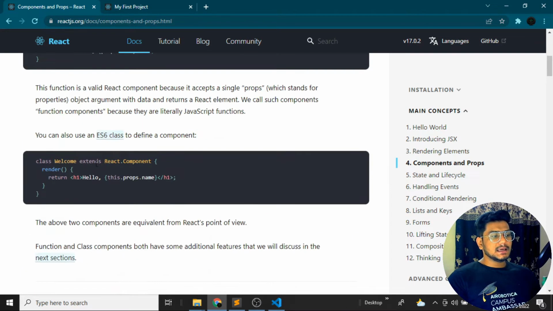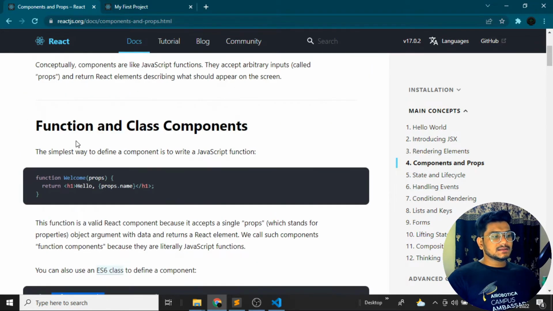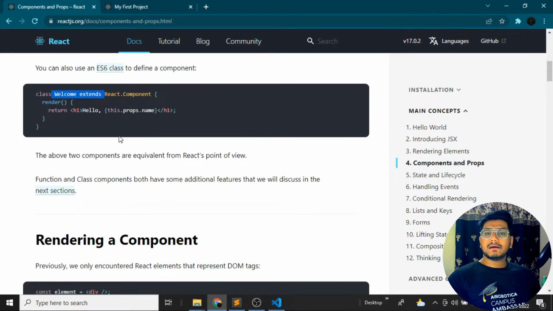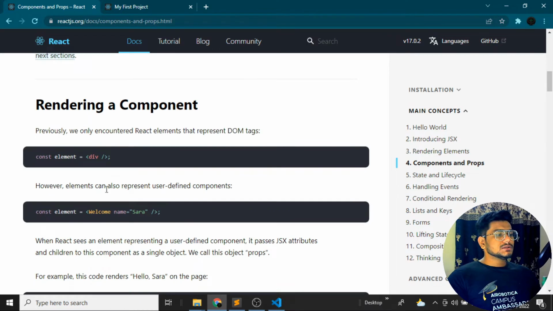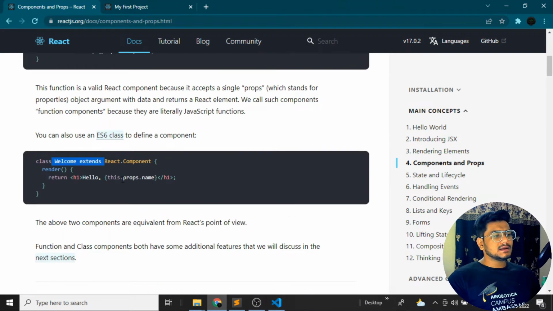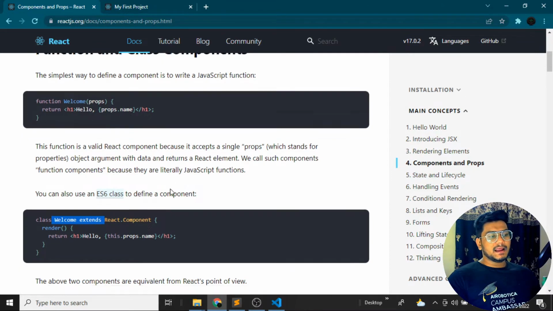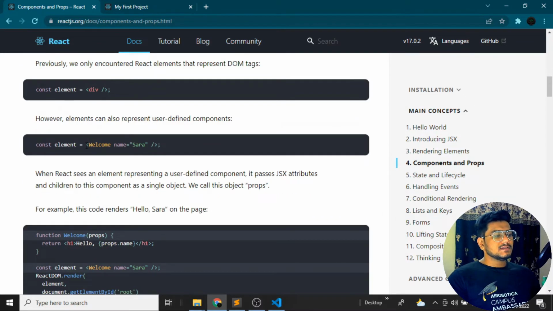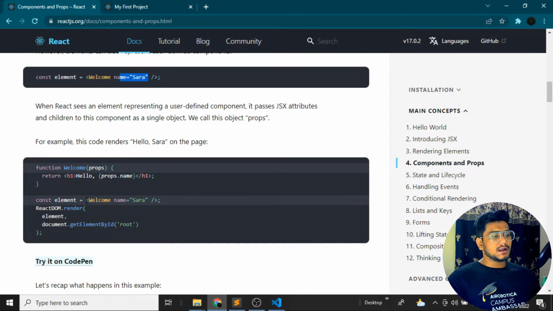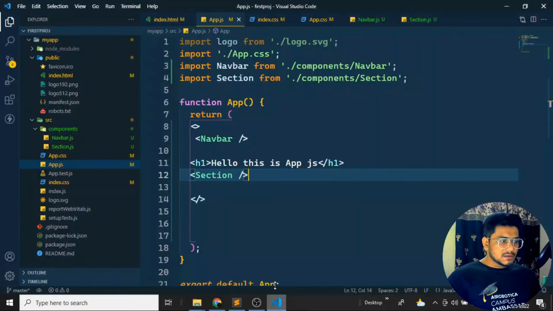I can pass in the class based component as well as the function based component. We'll see later how the class based are there. Now, whenever I want to pass a particular name, here you can see it says props.name, right? So what is name here? In the element they are passing one parameter, name is equal to Sarah. So the same thing we'll be doing over here.